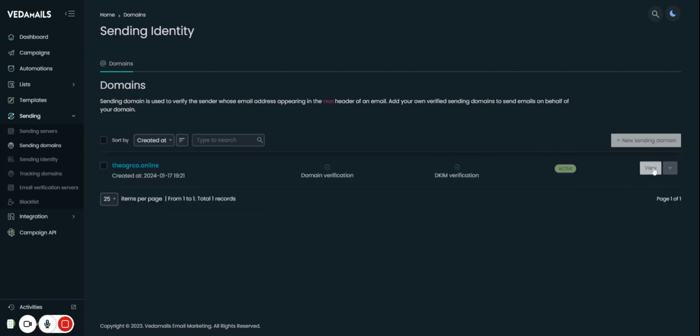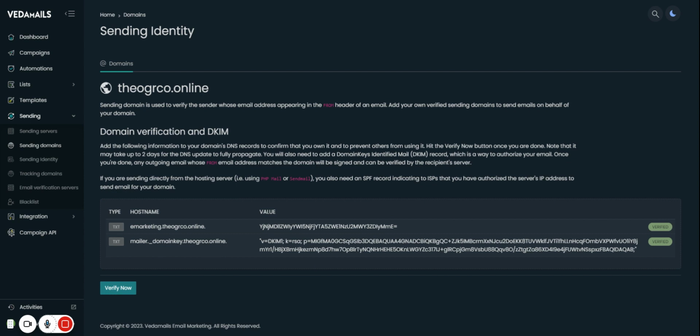it will tell you some details to add in your DNS server. Then simply add this host name in the TXT record and this value. Same for this one and this one. This is basically a DKIM record. DKIM means a particular identity for this domain for sending from this platform.